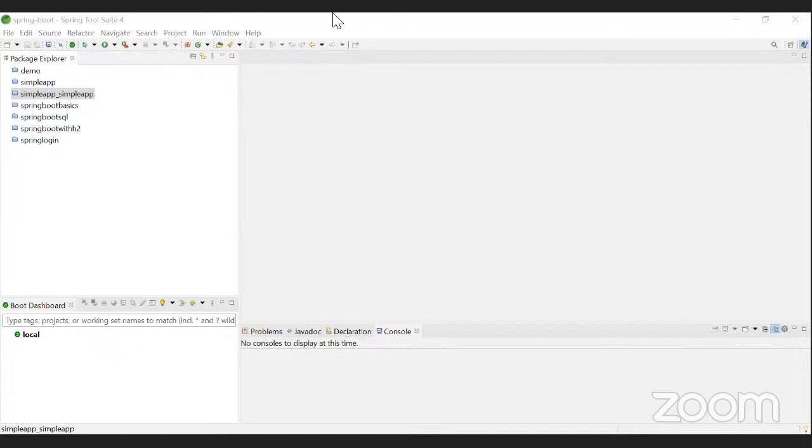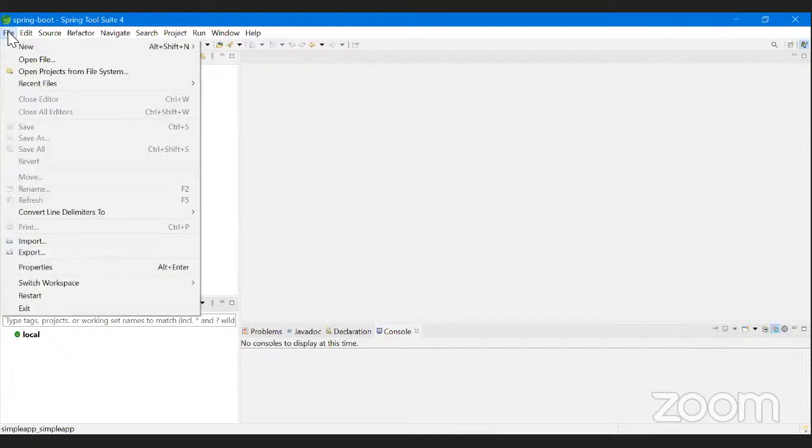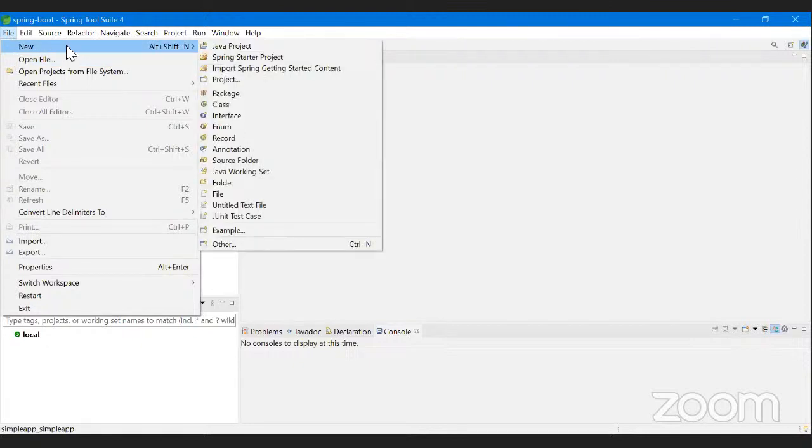Okay. So let me start from the beginning again. Once you click this Spring Boot STS IDE, you'll be getting this kind of pop-up. Initially, you won't be getting all these kinds of projects here. These are all the things that I've previously done, so that's why I'm seeing all this here. Okay. So just go to the file, right? You go to this file and click on new. As soon as you click on new, you'll get all these options here.